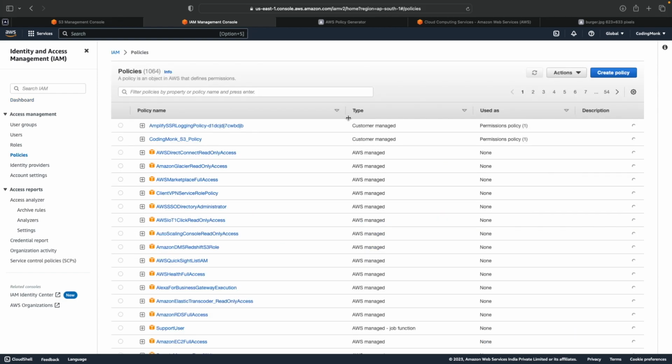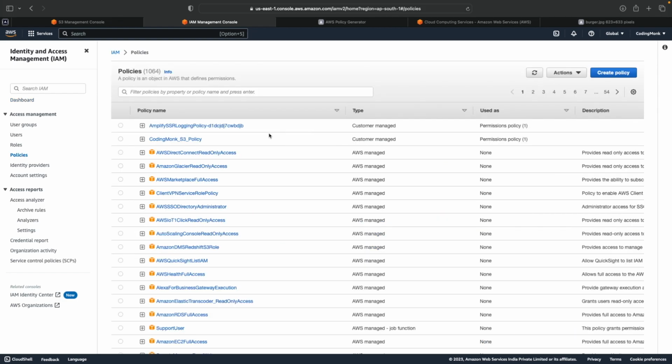So just click on this policies button, and as you can see I have already created a custom policy. There are two types of policies here. If you see this container icon here, then that means this policy is not created by you, it is managed by AWS. If you see policies without this container sign, then these are managed by the user. So I have created these policies.